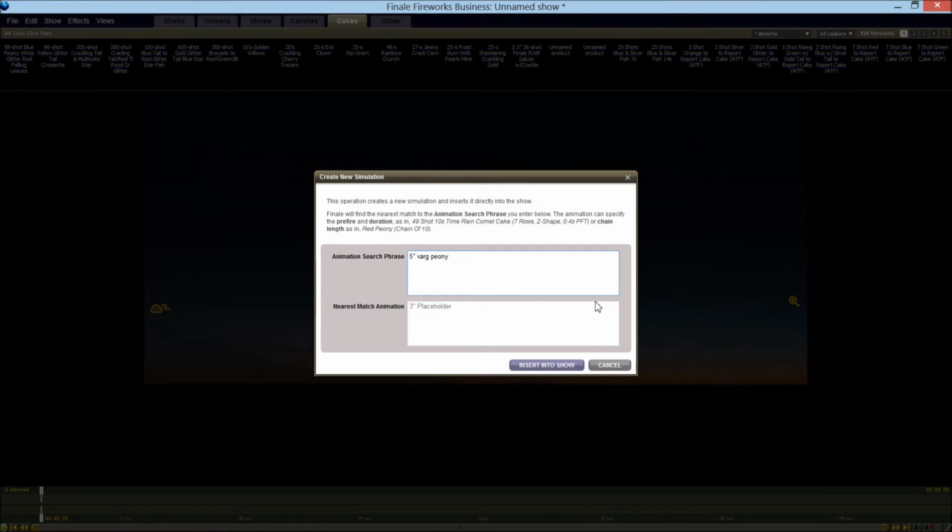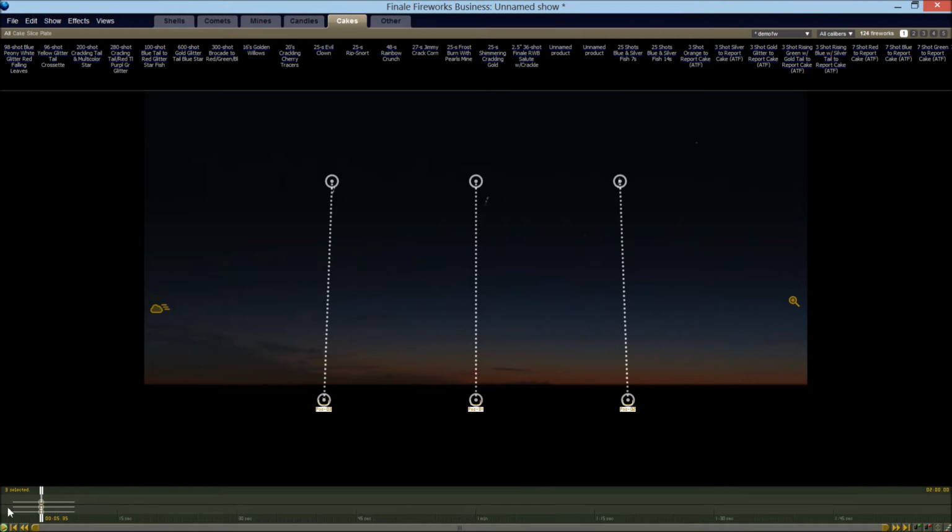So let's try something a little different. Let's do a silver palm. So let's try a silver palm, and let's just put that with silver tail. So it doesn't, of course, have to just be peonies, we can do other effects. So here we get our silver tail and our silver palm.